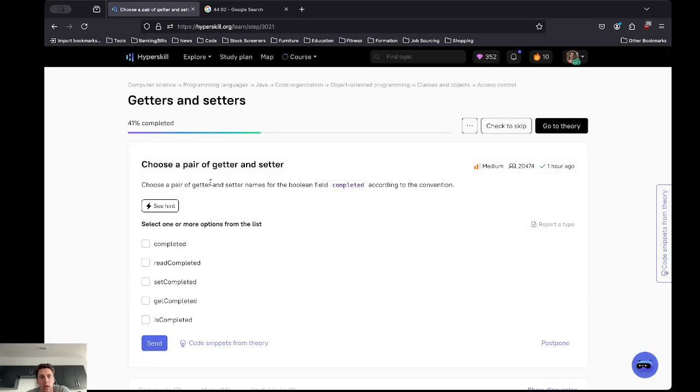Choose a pair of getter and setter names for the Boolean fields completed. Isn't this outdated? Do people still do this? What? Choose a pair of getter and setter names for the Boolean field completed according to the convention?